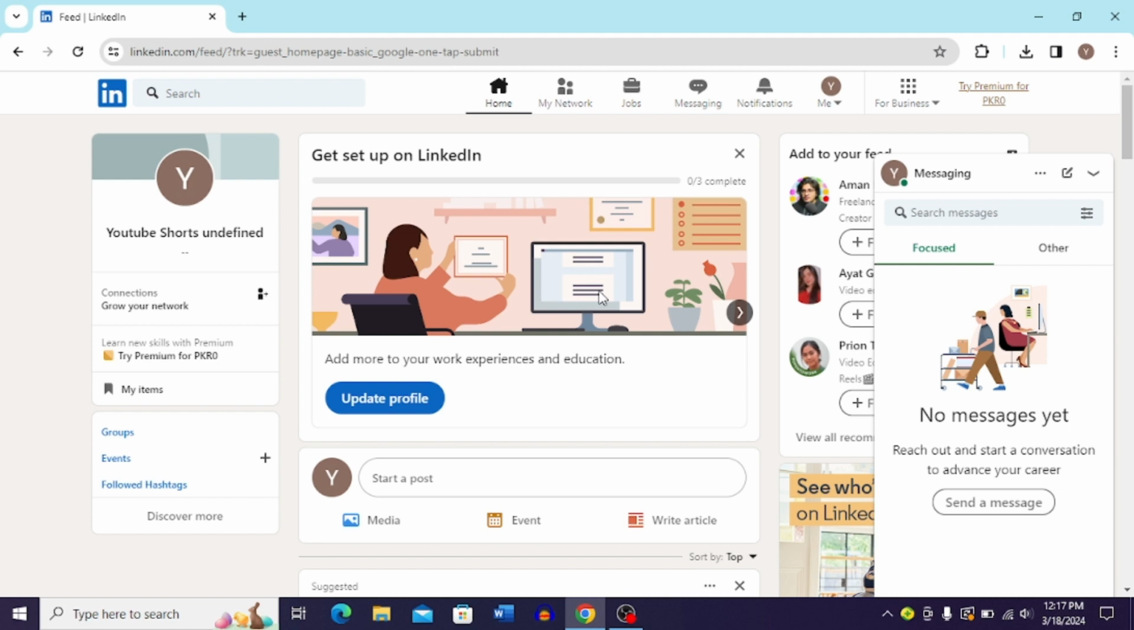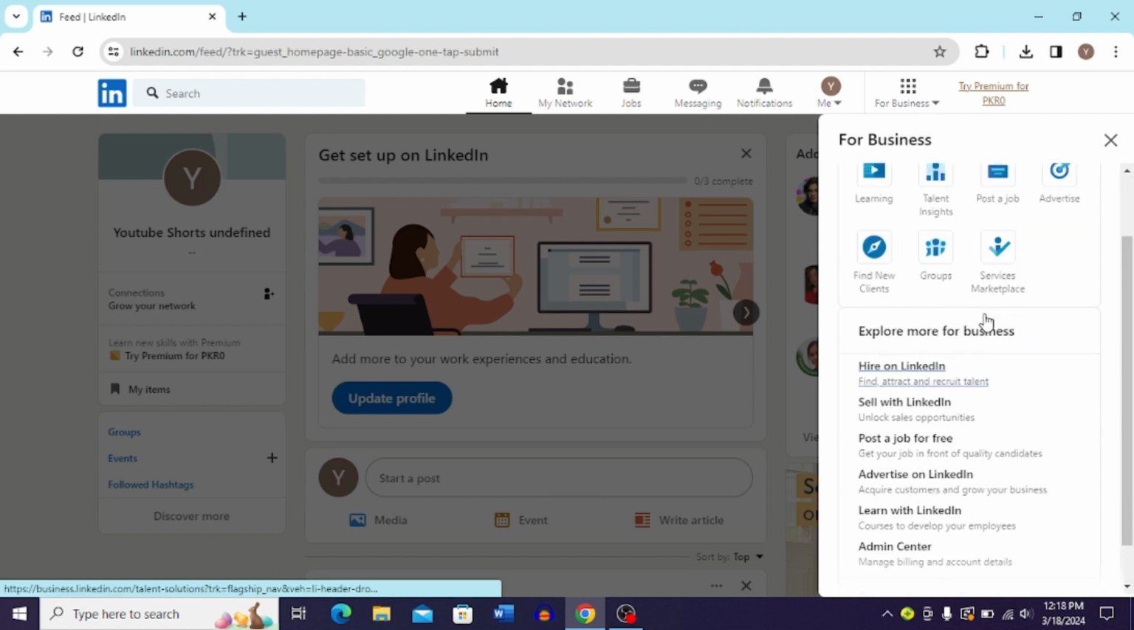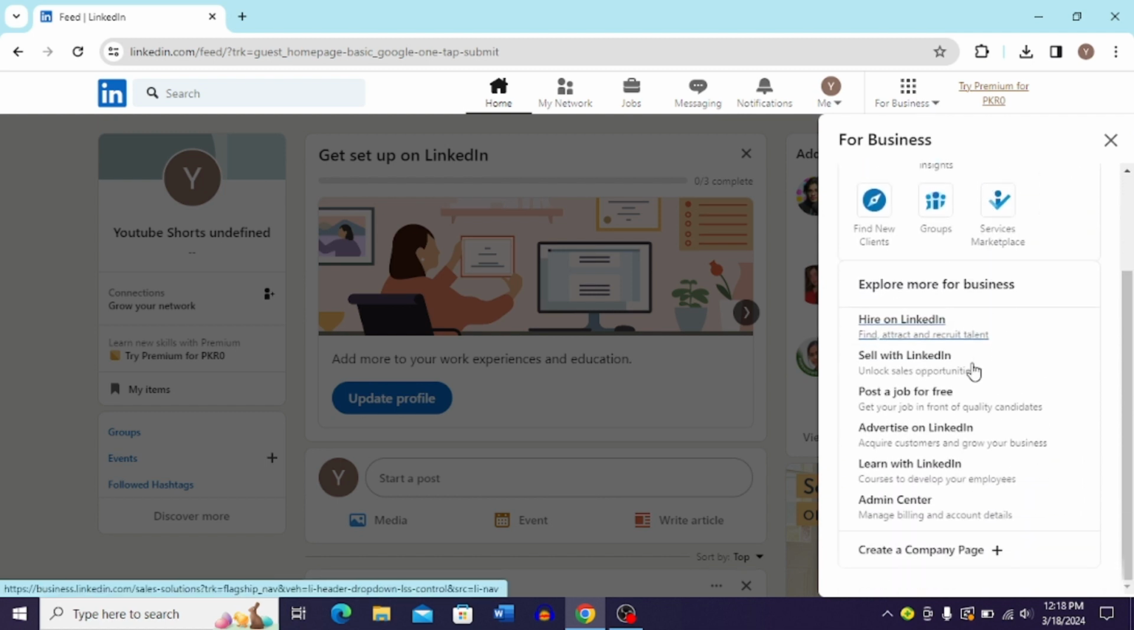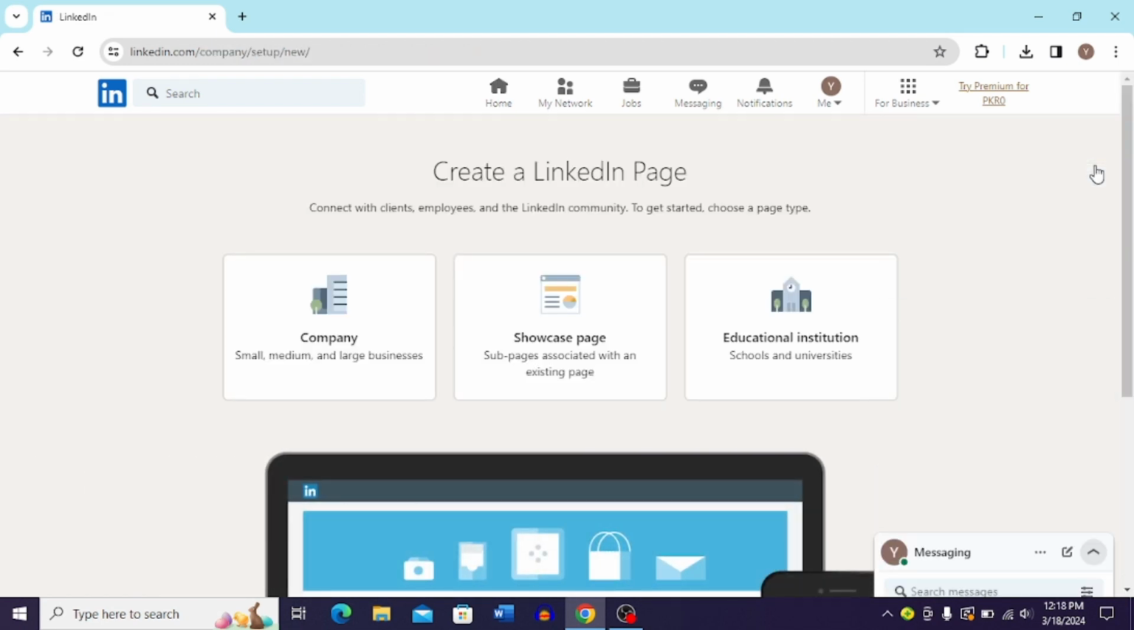First you have to log into your LinkedIn account and then open your feed, and then you have to just click this For Business on the top right corner and it's going to bring you to this page. And now you simply have to scroll down and choose Create a Company Page. Just click on the plus sign and then it's just going to bring you to this page.